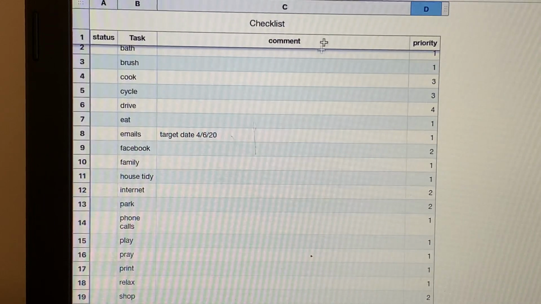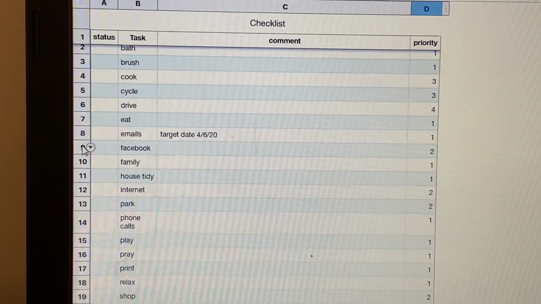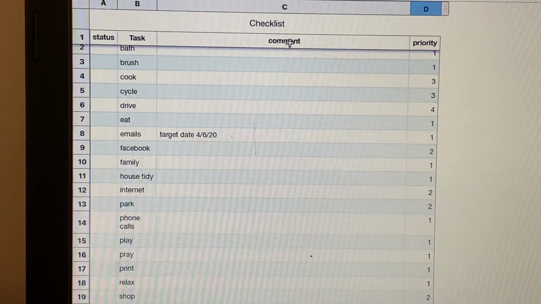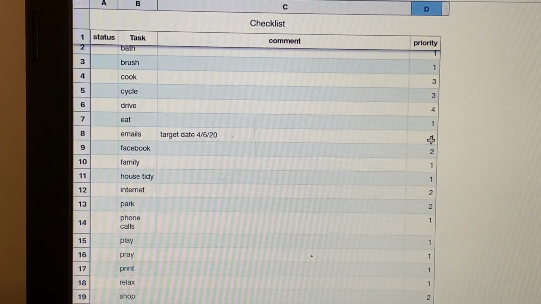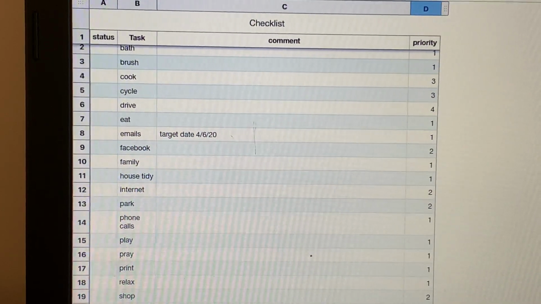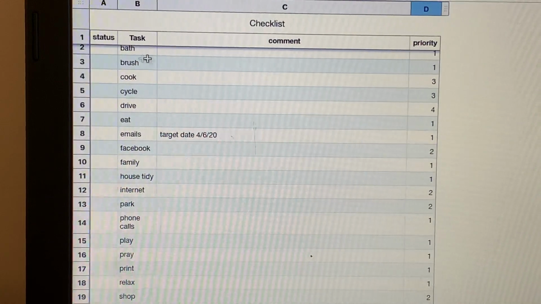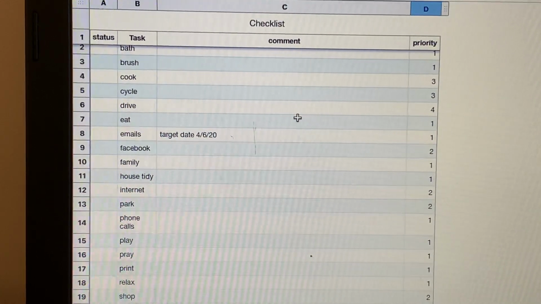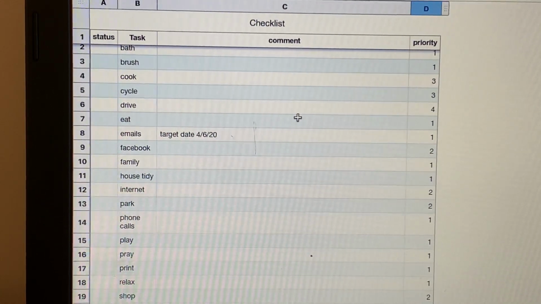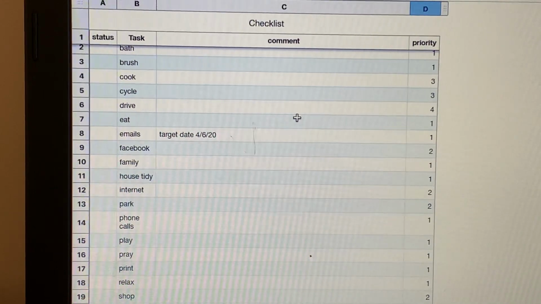Now I've got 4 columns. There's the status, there's task, there's comment, and there's priority. Now, for the purpose of this illustration, these are not real data. This is just random data, just for illustration purposes.